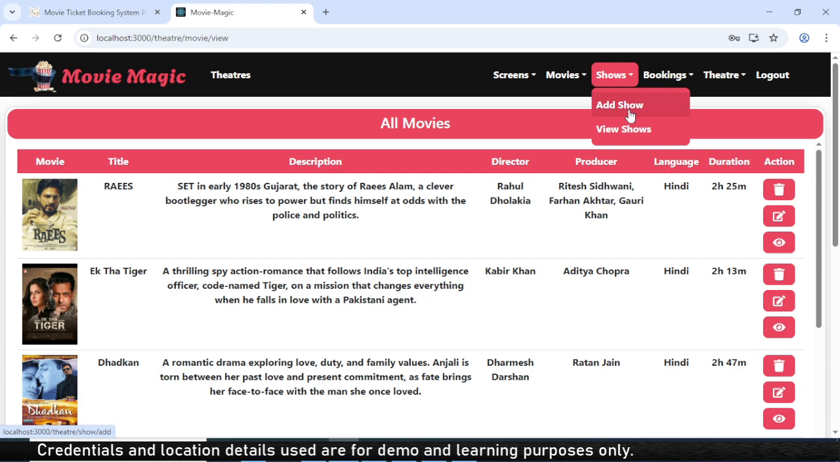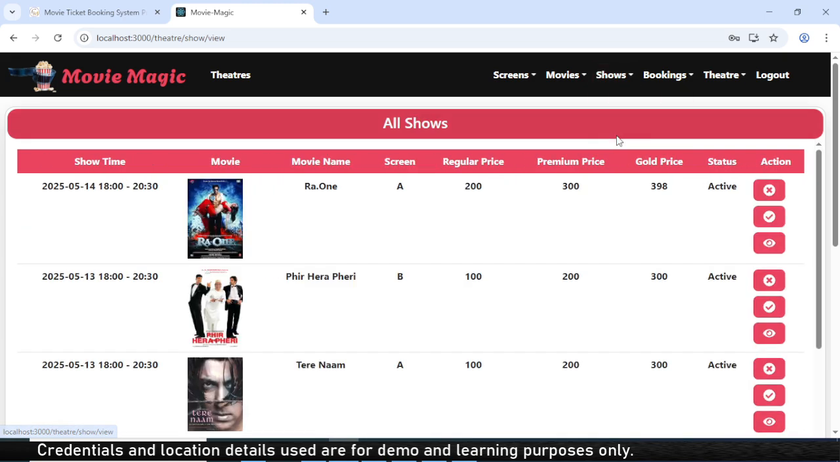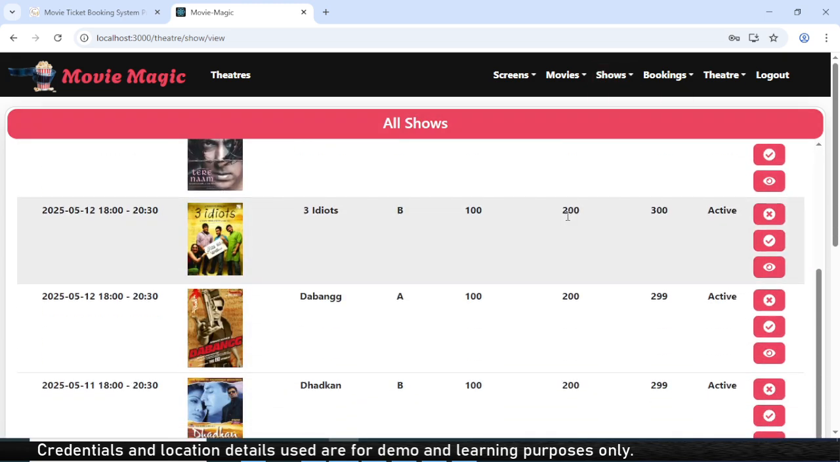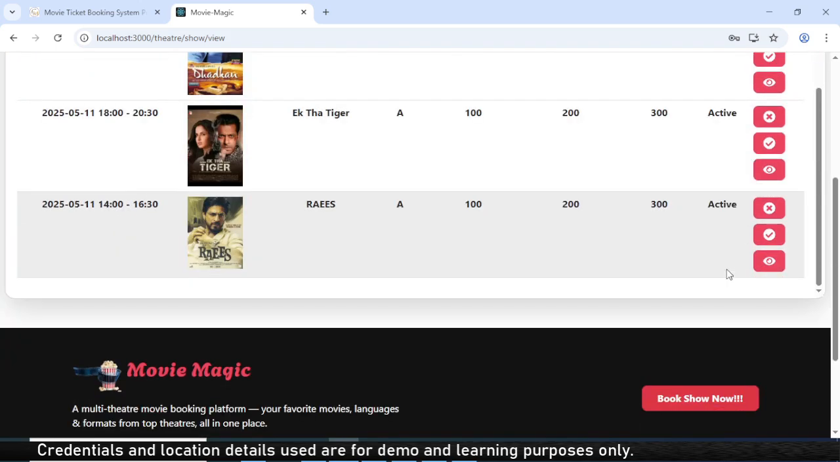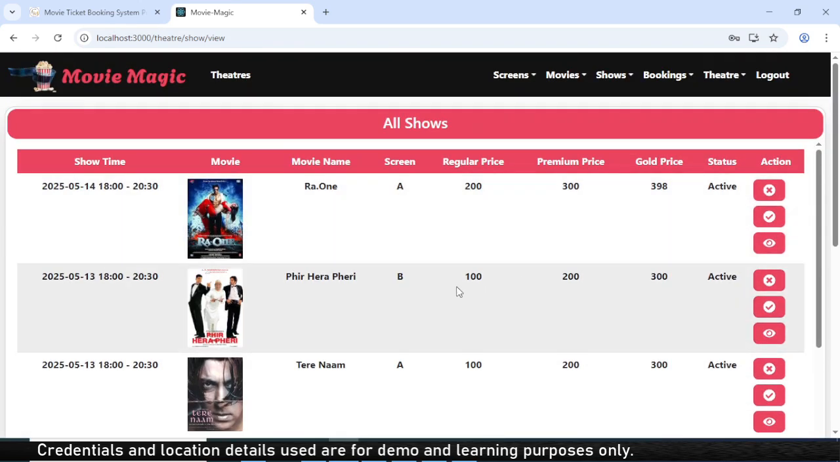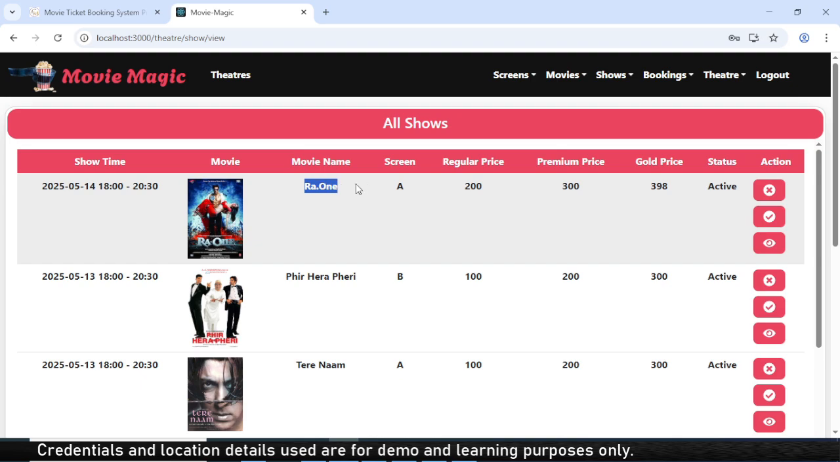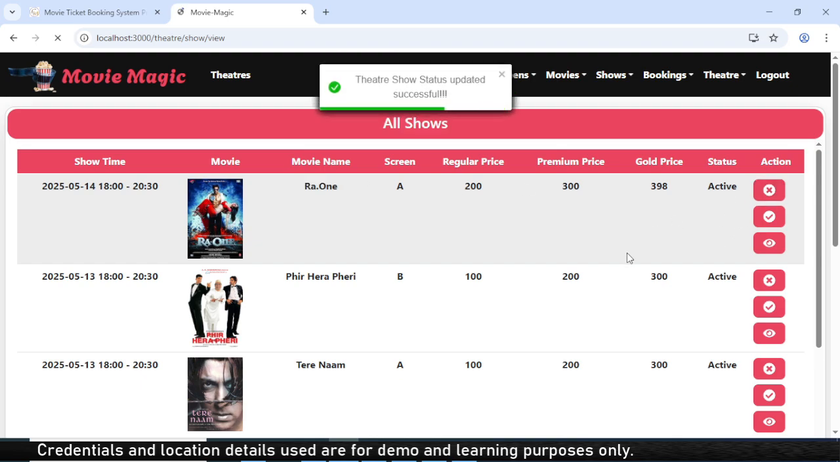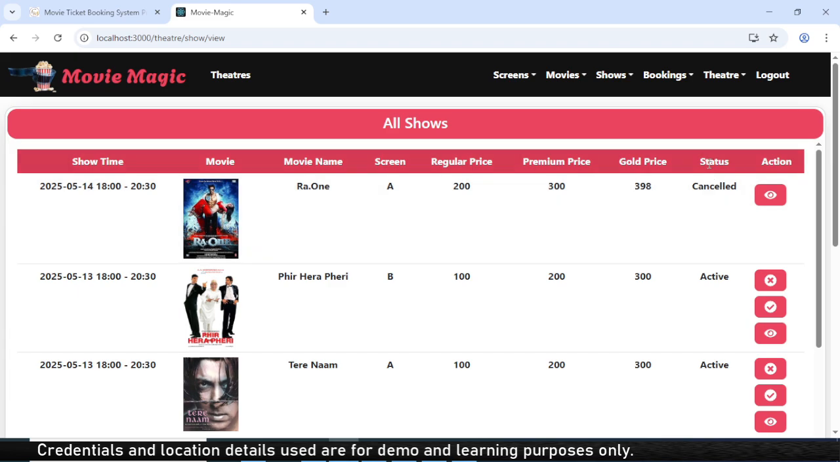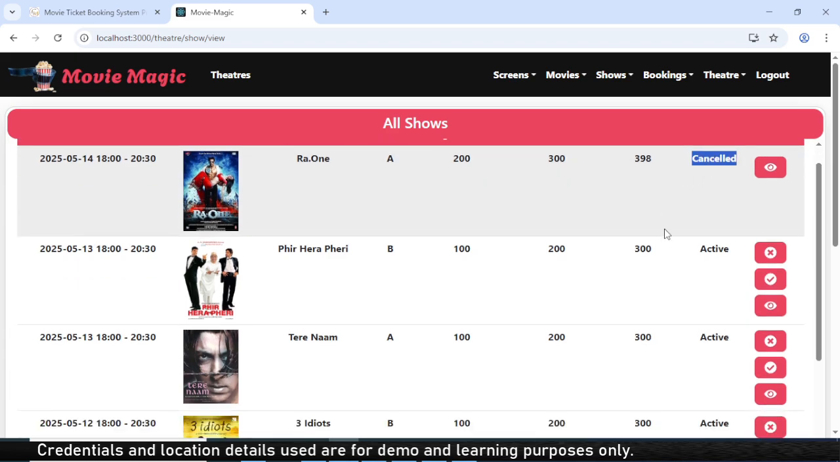Firstly let's do one thing. Let's click on the view shows to view all the details about the shows. Let's suppose this one, Ravan, I want to cancel. I can simply cancel it. Cancel the show, status updated, and the status got cancelled, right?